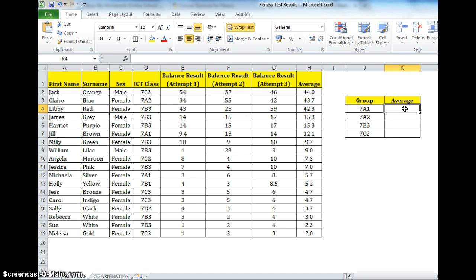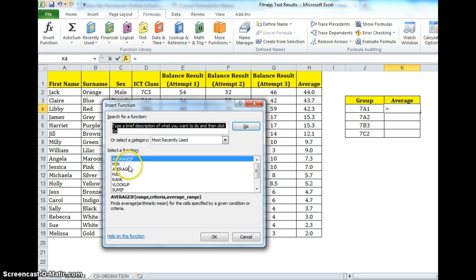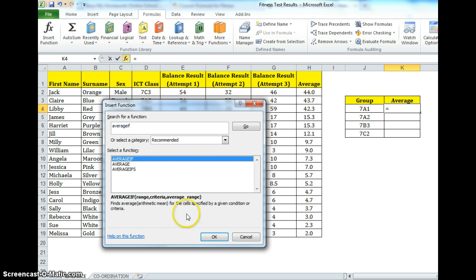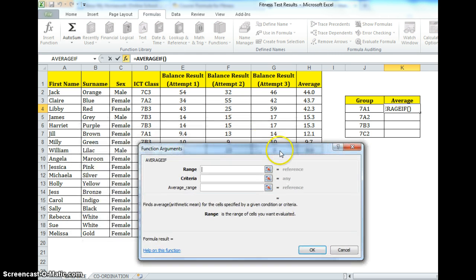Right, I click on the cell where my average if function is going to go, and I go to formulas and insert function, and I've already been playing about with average if, so mine is there. Yours may not be there, so you might have to highlight this and type carefully in the words average if and press go. And when you do that, average if will appear at the top. Click on it to start the function wizard.